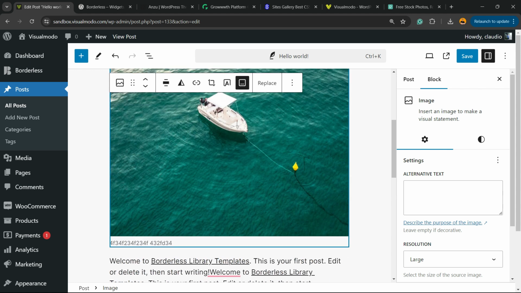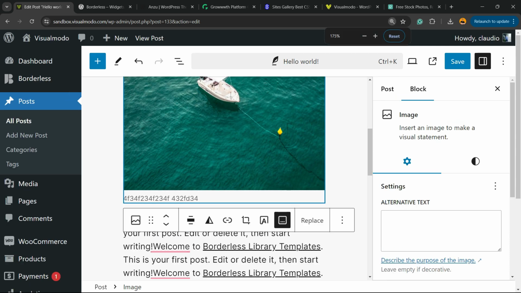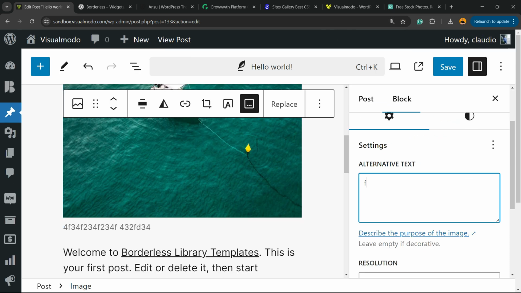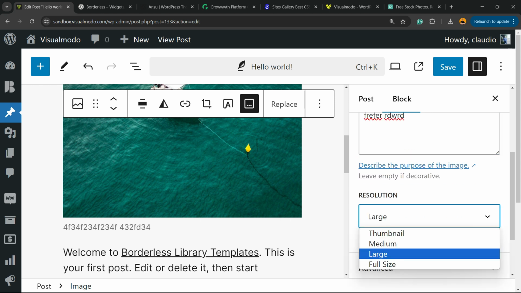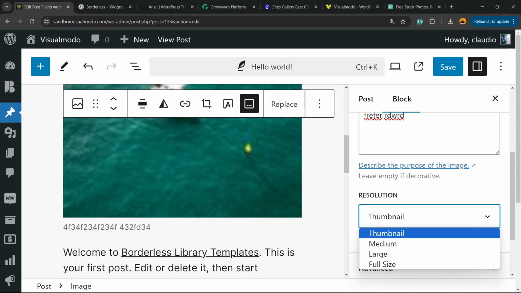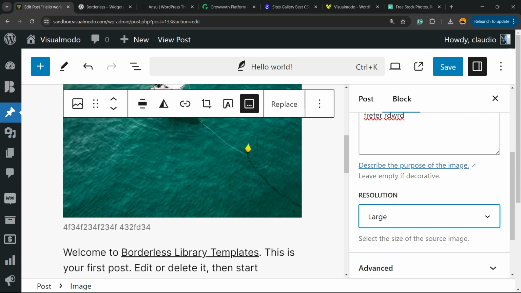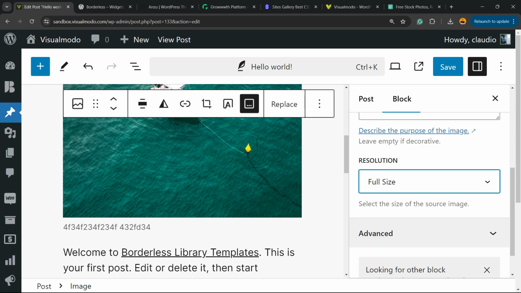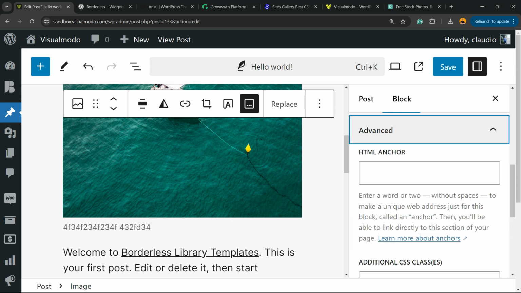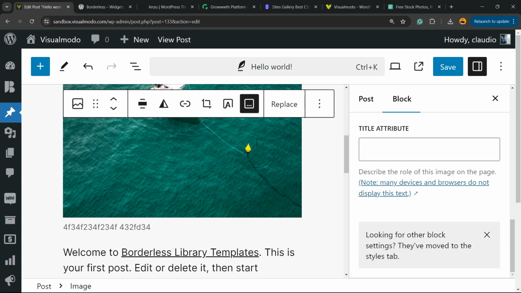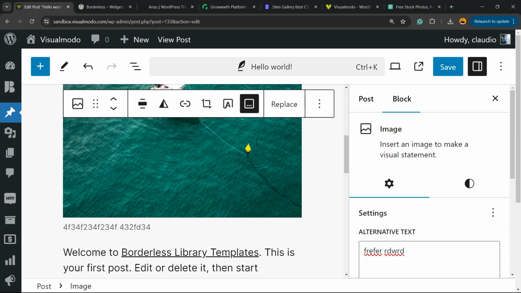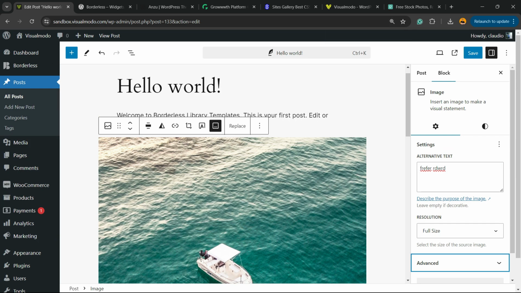And if you click on the image and reveal the right sidebar of menus on your WordPress, there is the image block. Right here, we can enter the alt text for the image. This is very important for SEO. We can change the image resolution: thumbnail, medium, large, or full size. Okay, the full size is the setting that makes the image load with the best quality possible. And we have the advanced tab to apply some anchor, HTML or CSS, okay? And some title attribute in the case that you want. And those are all the options that we have for images in WordPress.